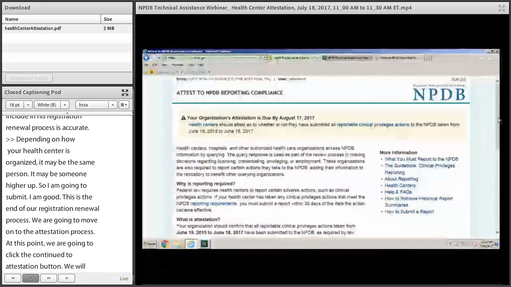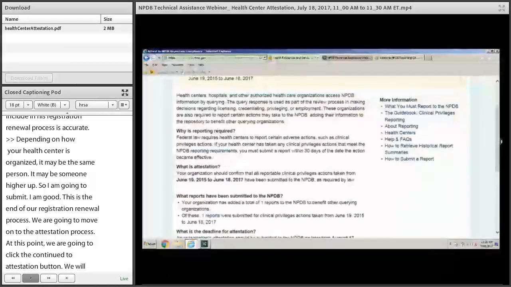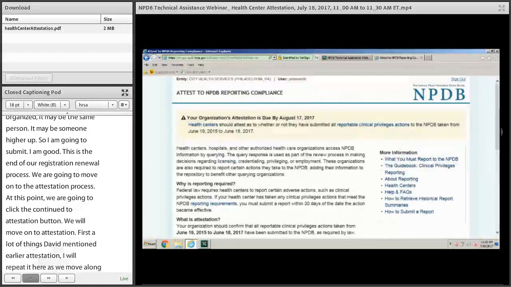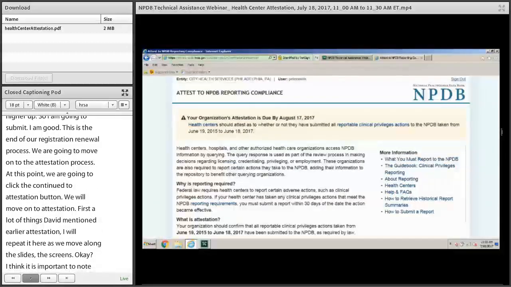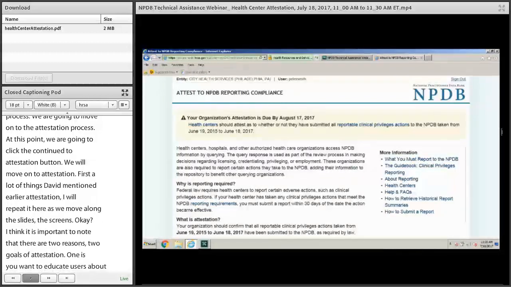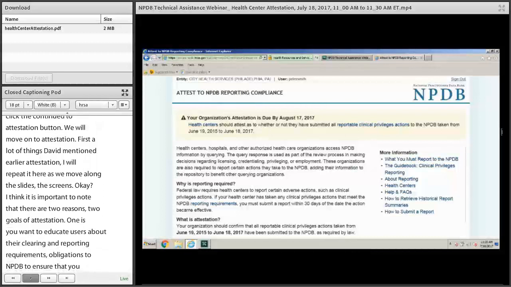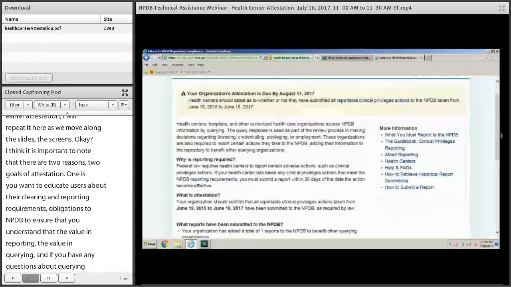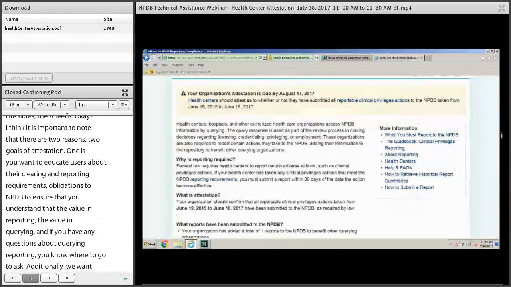So first, a lot of the things that David mentioned earlier about attestation, I'm going to repeat in here as we move along the slides, the screens, okay? And I think it's important to note that there are two goals of attestation. One, we want to educate users about their querying and reporting obligations to NPDB to ensure that you understand the value in reporting, the value in querying, and if you have any questions about querying or reporting, you know where to go to ask. And additionally, we want to ensure that reporting entities are compliant with their legal obligations. So essentially, they're reporting what they're supposed to be reporting.